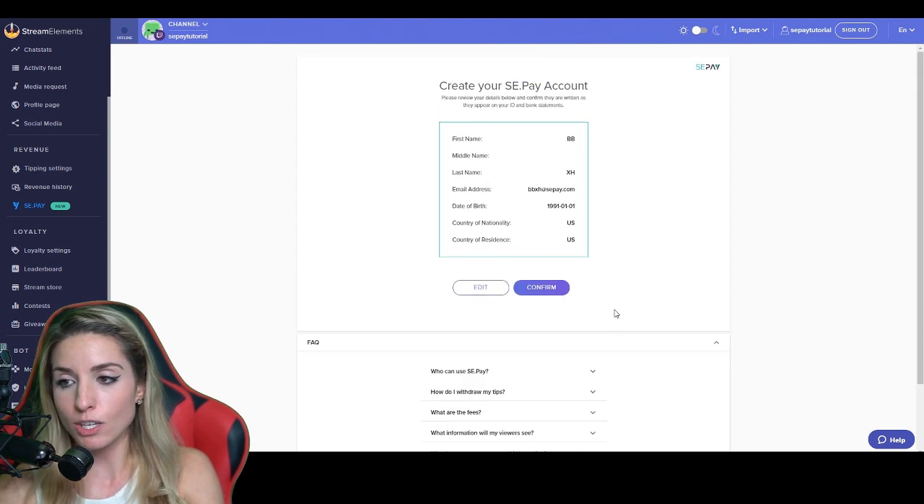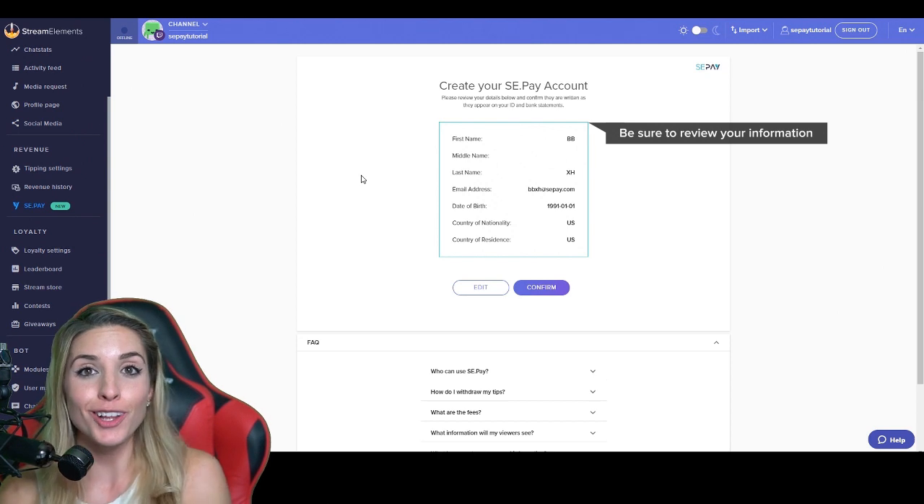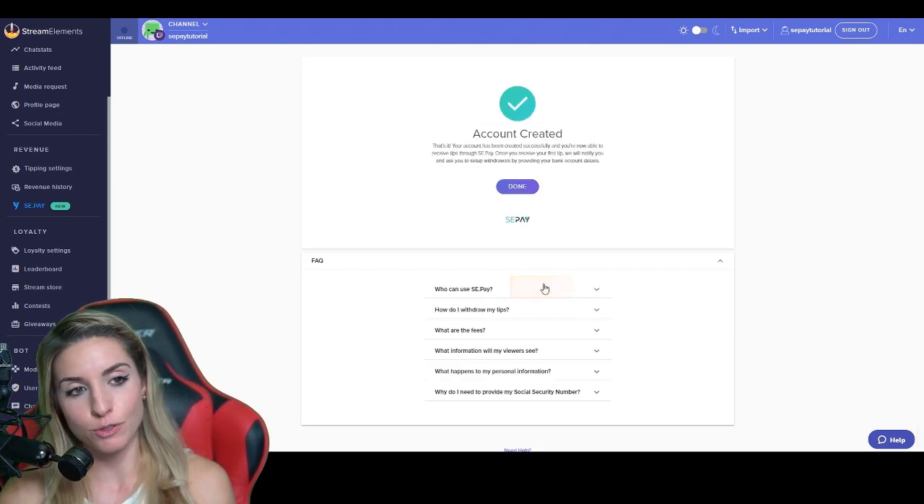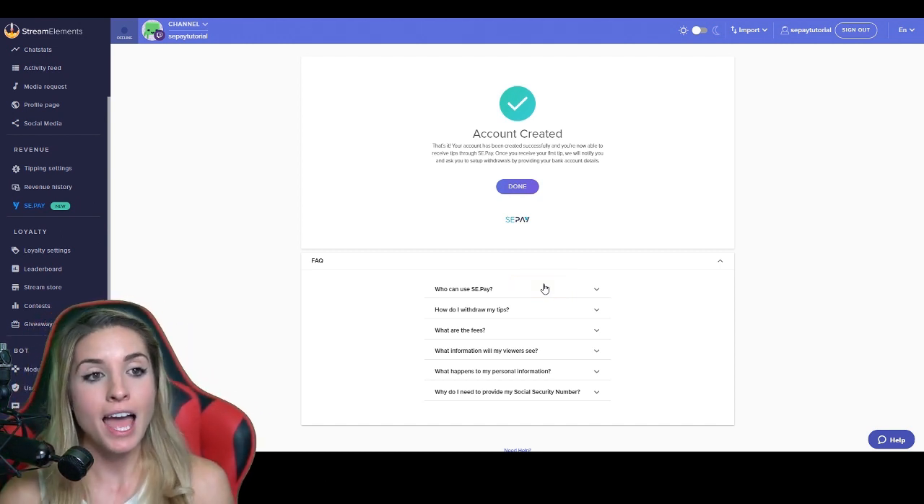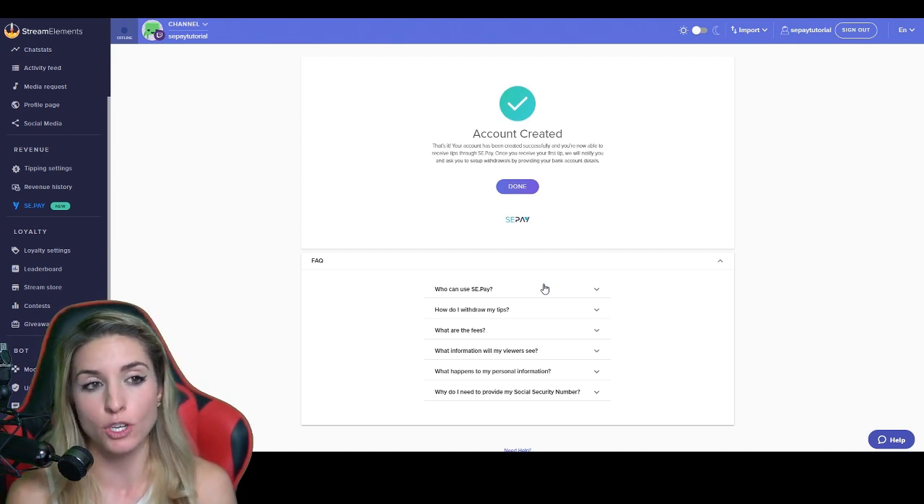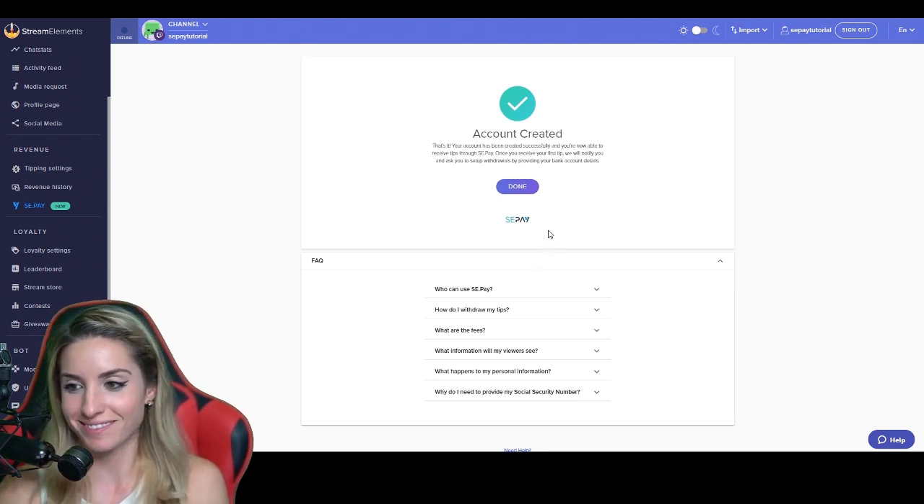Once we click submit, then you'll see you will have an opportunity to review all of the information that you've entered. Look over it, make sure it's all correct before you click confirm. And after you do, boom, your account is set up and you're ready to start receiving tips. After the first tip is received, you'll be asked to submit additional information in order to withdraw that money. So I'm going to go through, do a sample tip, and show you the next steps moving forward.